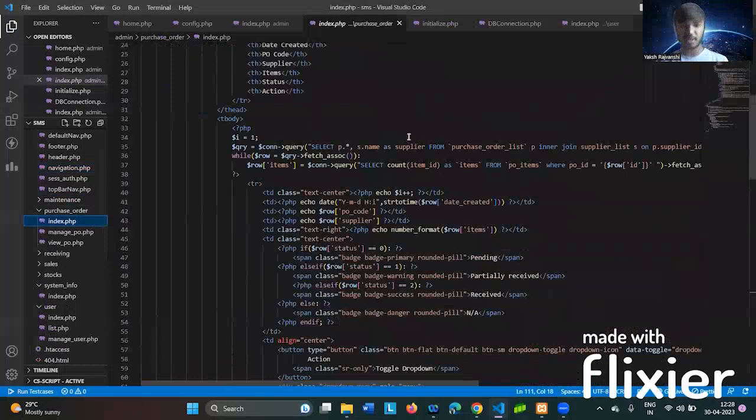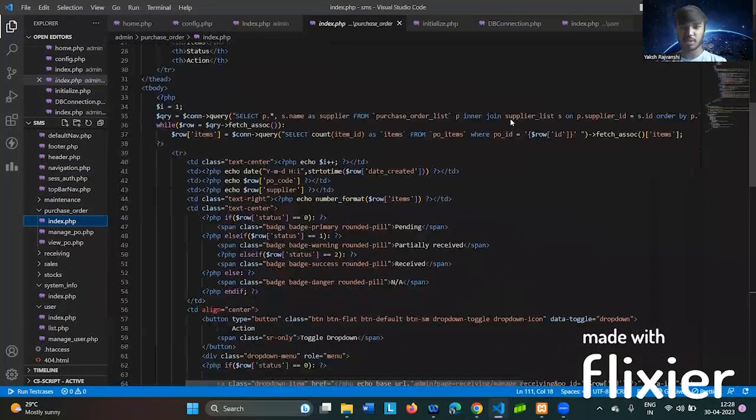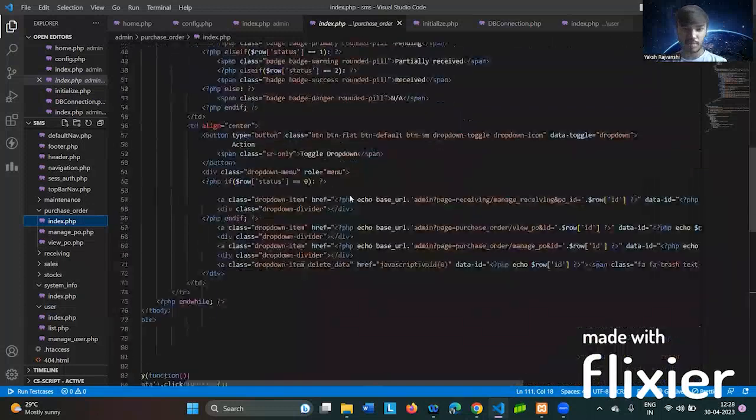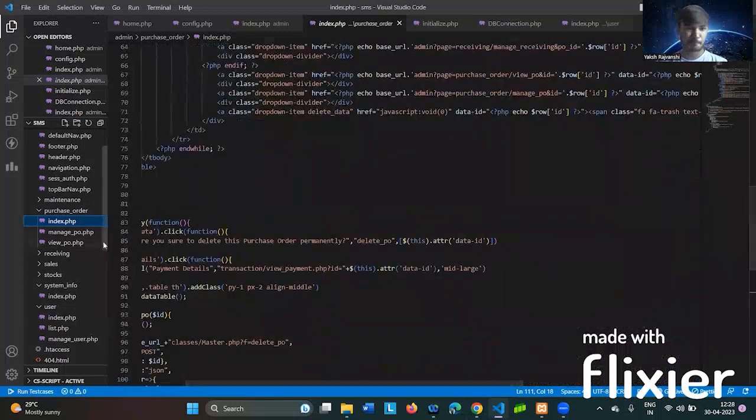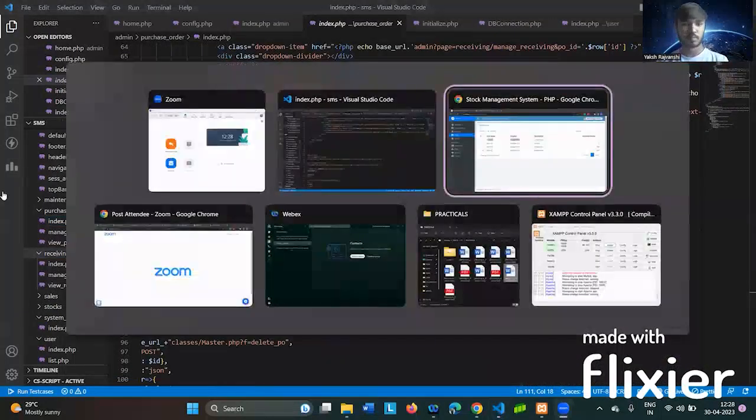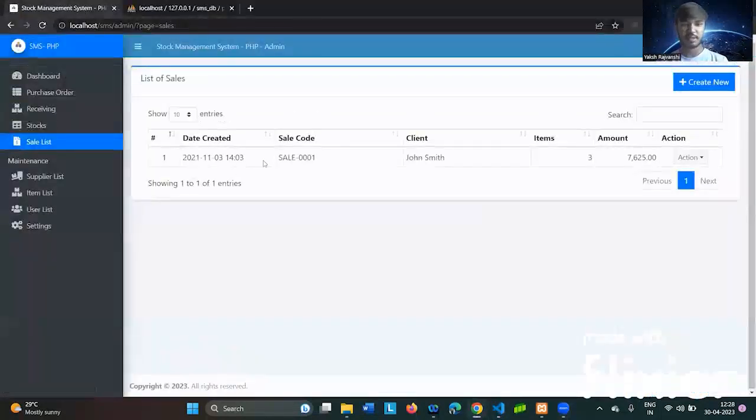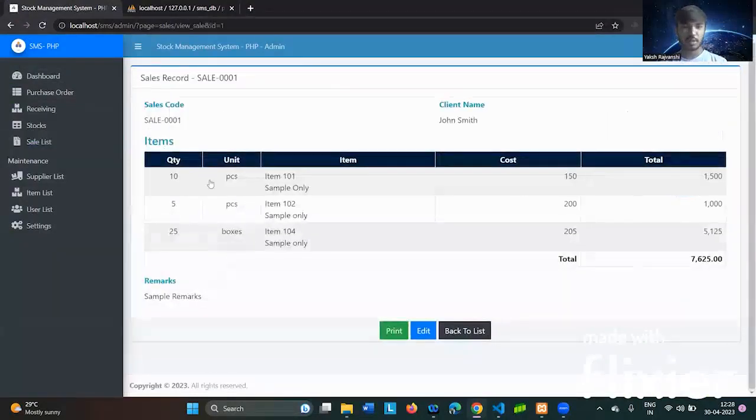Purchase order contains the table from which the data is collected from the database server, which is shown here. And next is the sales list, which contains the date created, the sales record, the client who has purchased the sale, and we can also view this. It shows the number of quantities, the unit which is purchased, the item name, cost, and total cost.